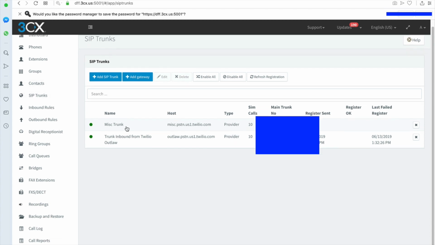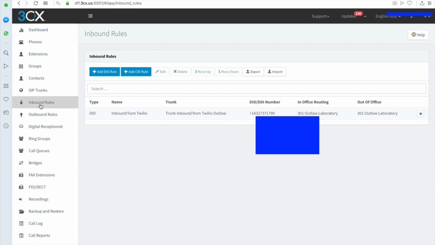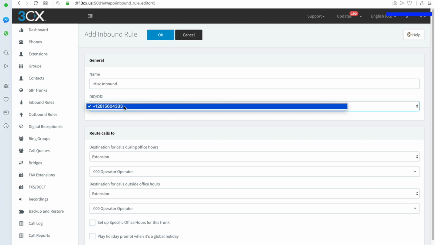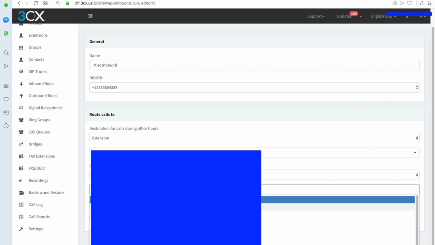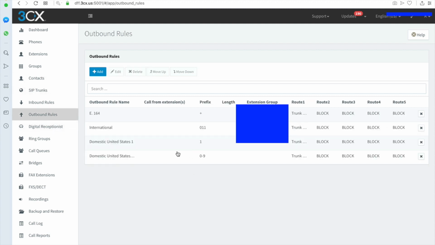Let's see, what else do we need to do? Enable all. I think this is already enabled. I don't think there's anything else I need to do, because we already have, oh yeah, we need to do the inbound and outbound rules. So let's go to the inbound rules. As you can see, I have one already for the existing number that I have. I'll go ahead and add another rule and call this MISC inbound. They already have my number here, and again, I'm going to test it so that it goes to my extension first. Press OK, and then you also need to create an outbound rule.